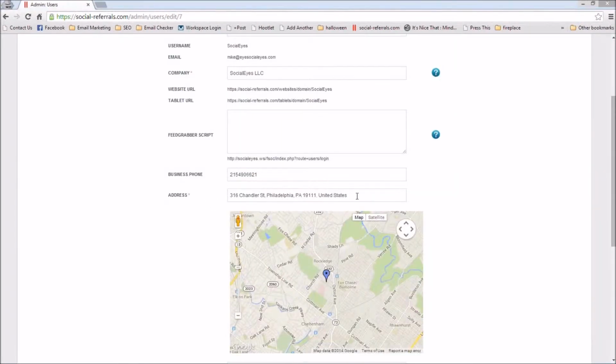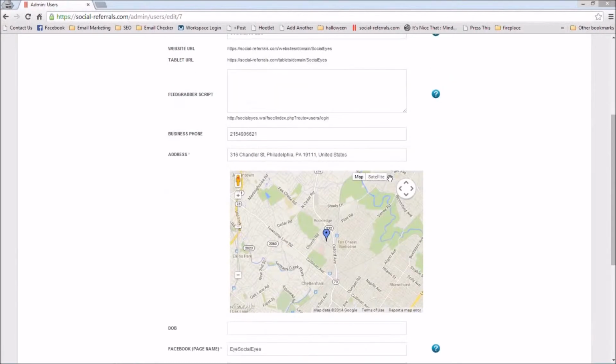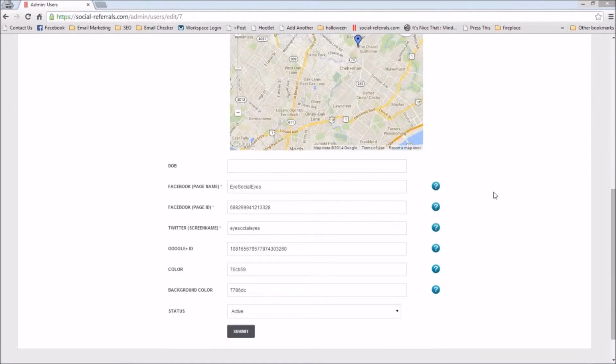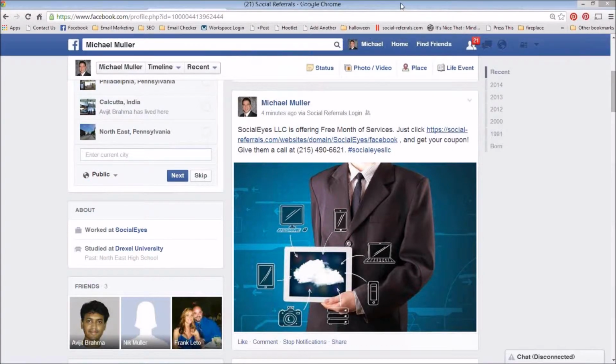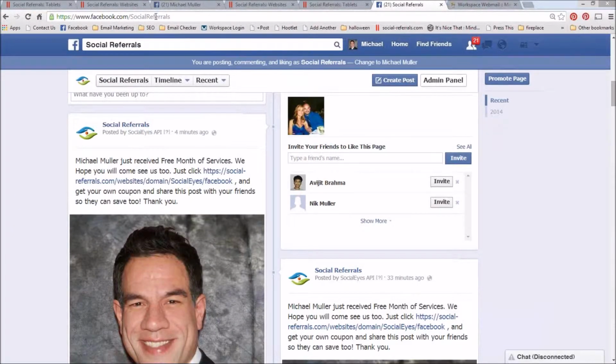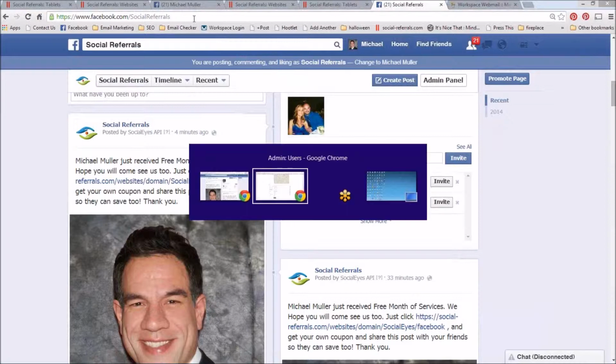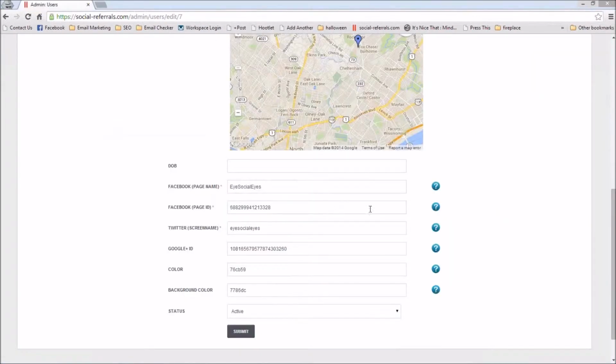The business phone number, pretty straightforward. Your date of birth, not important. If you'd like to put it in, no problem. Now your Facebook page name, I Socialize, that's the actual end of the URL on your page. So you can see here, facebook.com/socialreferrals. That's not your personal profile, but your business page, your Facebook page where people can like it. Okay. Now we go back, your Facebook page ID, you just click over the little question mark. It'll show you the link to go to and find that. Very simple. The Twitter screen name, same thing, twitter.com/whatever your screen name is for your business. That's what you would put here.